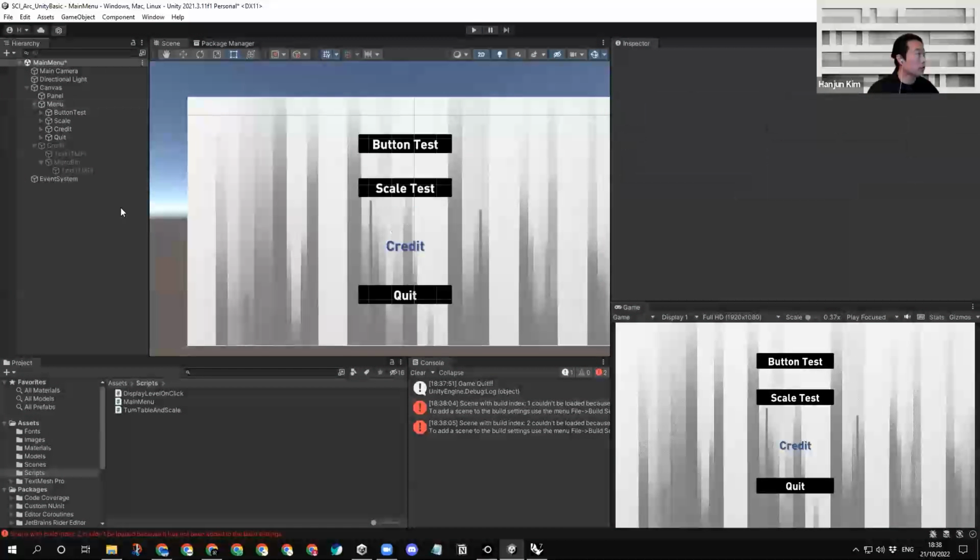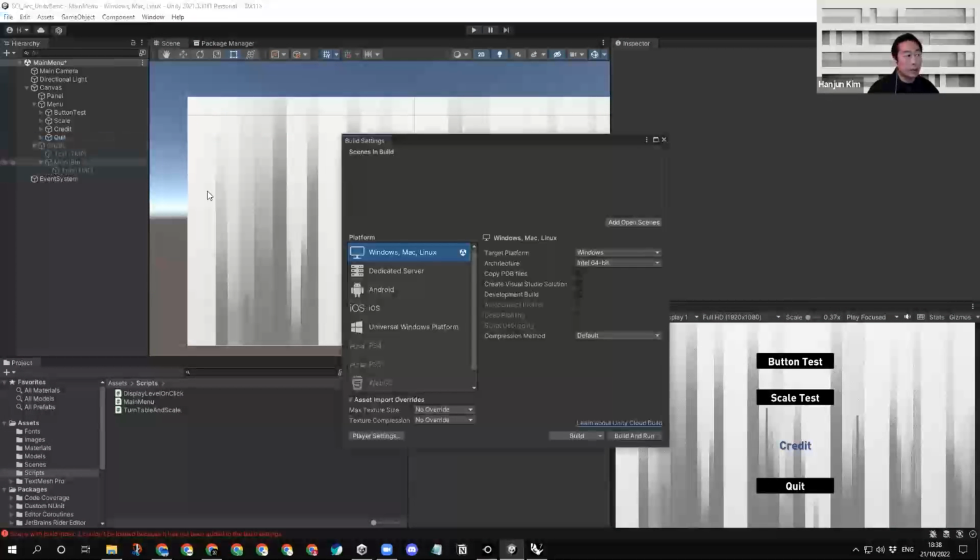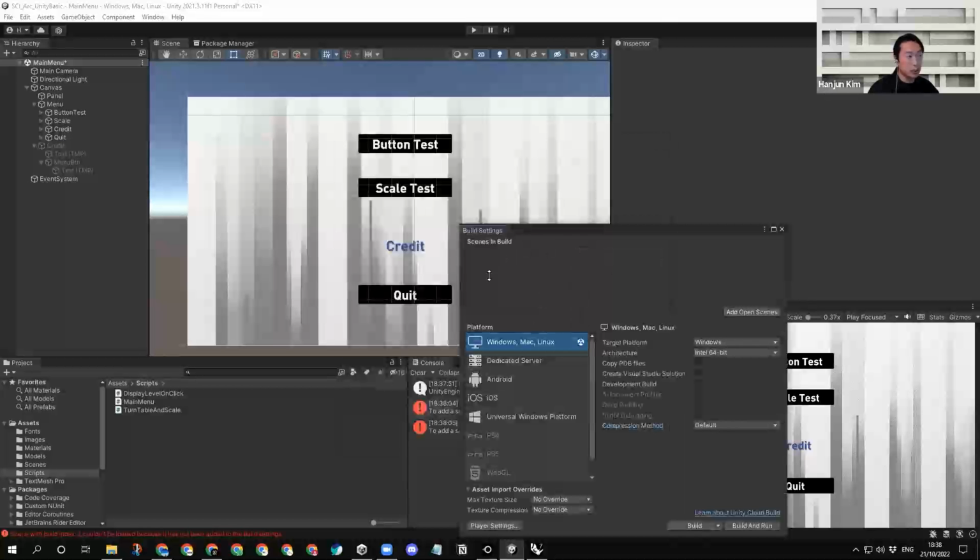So what we can do, just open the file and open the build settings. Here is actually where you organize the scenes, right? So when we go back to the scene over here, well, before that, I'm going to save it.